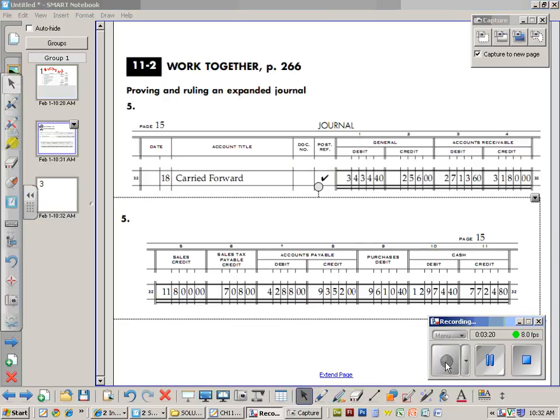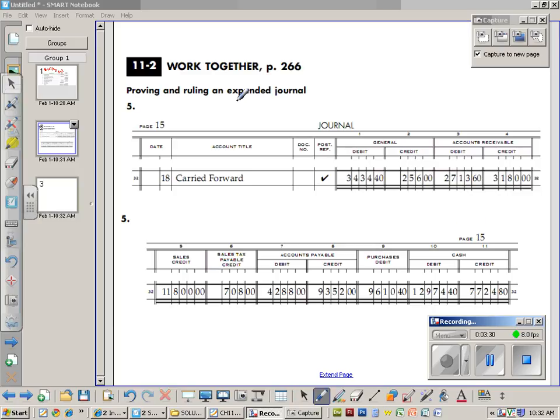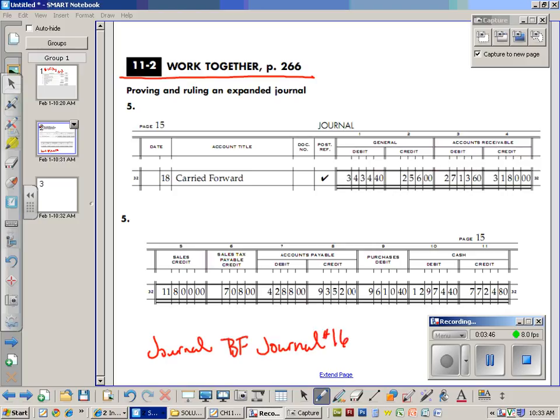Okay, the screen shows your working together totals on page number 15 of a journal. So you need to create a new journal that's going to have your brought forwards. So on a new journal, you need to do your brought forwards. And again, this is 11.2 working together. Do your brought forwards on journal page number 16. And I'll give you just a little bit of time to get that copied down.